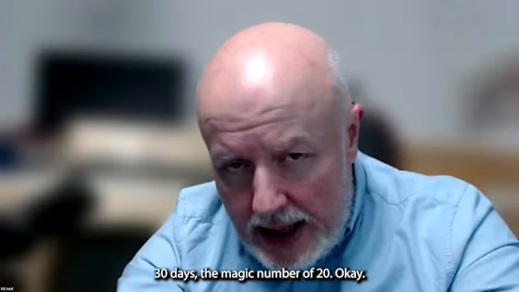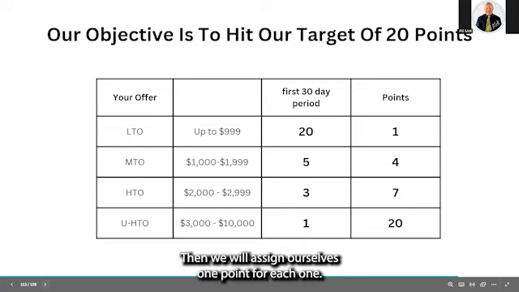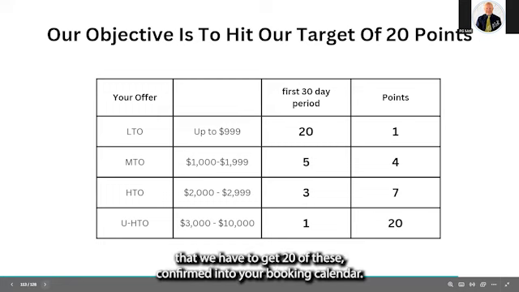Okay, now our objective is to hit our target of 20 points. How are we going to calculate those 20 points? Well, let's say perhaps you have an LTO. What's an LTO? An LTO is a low ticket offer. This could be anything up to $999. For the first 30-day period, we assign ourselves 1 point for each of your low ticket offers. Some people don't have one, some people only have the high ticket offer. But if you do, we assign ourselves 1 point for each one, so we have to get 20 of these confirmed into your booking calendar.